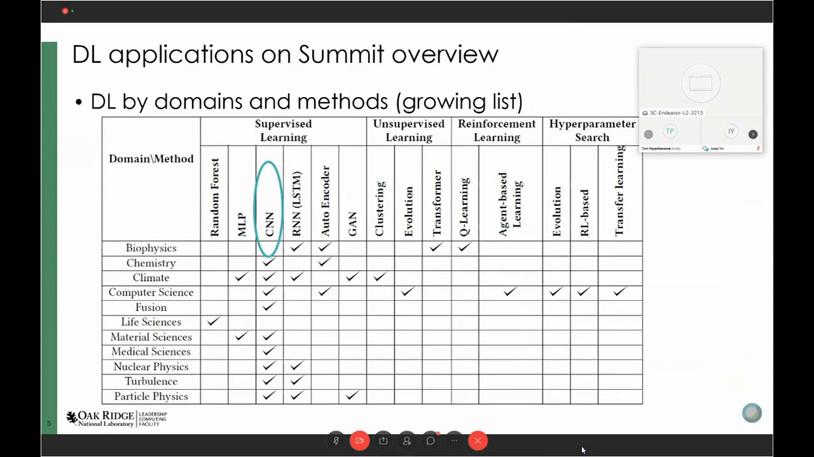So this table shows the deep learning in terms of domain and the methods used. Of course, this is a growing list. So if you don't find your project corresponding to one of the check marks, don't be alarmed. This is just to show you the general trend. We characterize the projects in terms of supervised learning, unsupervised learning, reinforcement learning, and hyperparameter search. As you can see, most of the projects are using supervised learning.